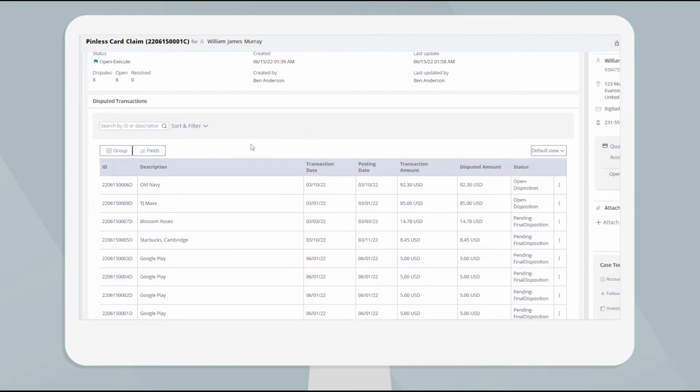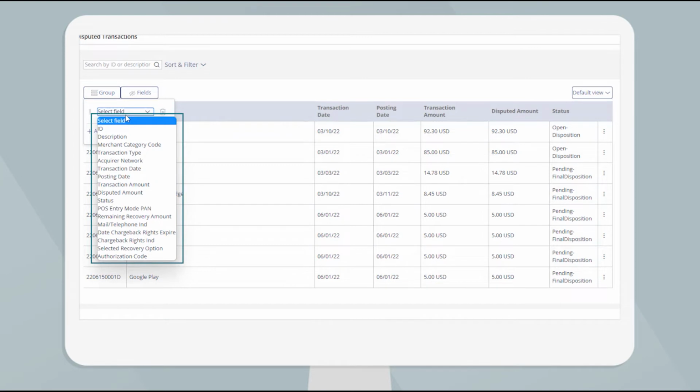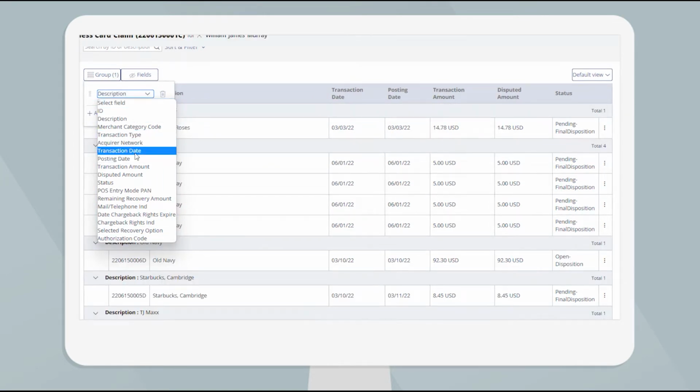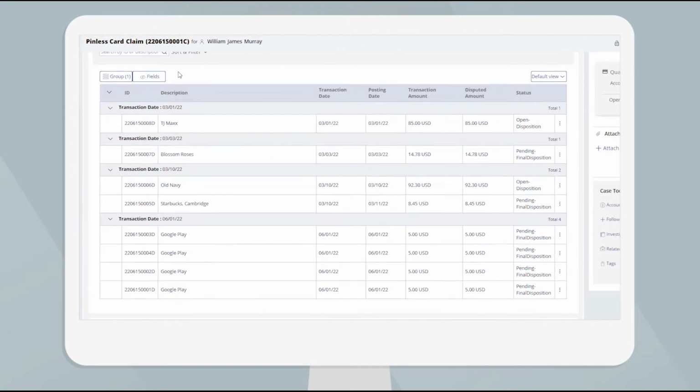The last part of this new look display is the addition of 3 new buttons to the Overview tab: Group, Fields, and the default view. First, the Group button allows agents to group all of the transactions based on a variety of different headings. Once a heading is selected, the transactions will be grouped accordingly. This will allow agents to more easily look at like transactions on the same claim. When an agent wants to remove the changes to the groupings, they can simply click on the trash can icon to remove.